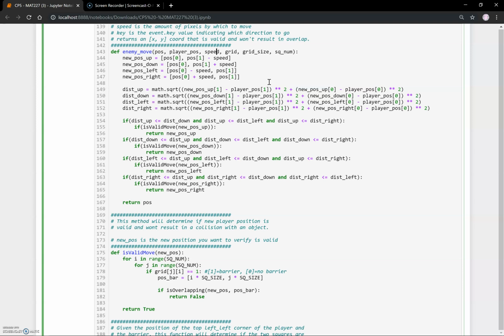So the way that we determine which direction, up, down, left, or right, will result in the least amount of distance between the enemy and the player is that first, we create 4 variables: new position up, new position down, left, and right. We're going to set it equal to the current position, x and y, but we're just going to offset it by the speed. So for up, we're going to minus the speed in the y direction. For down, we're going to add the speed for it to go down in the y direction. And the same thing for left and right. It's just going to be done on the x coordinate instead of the y.